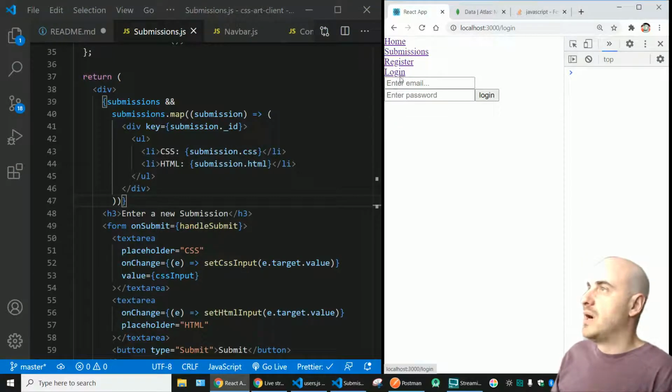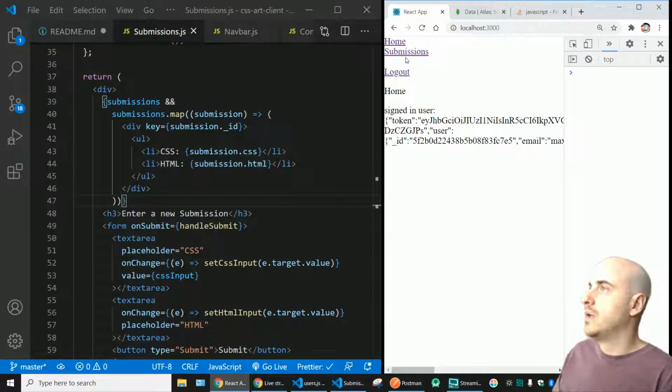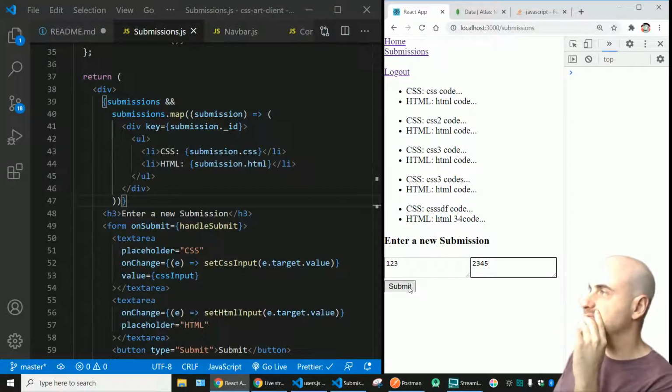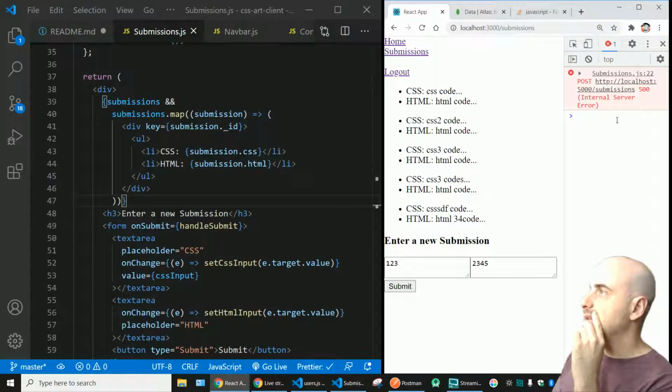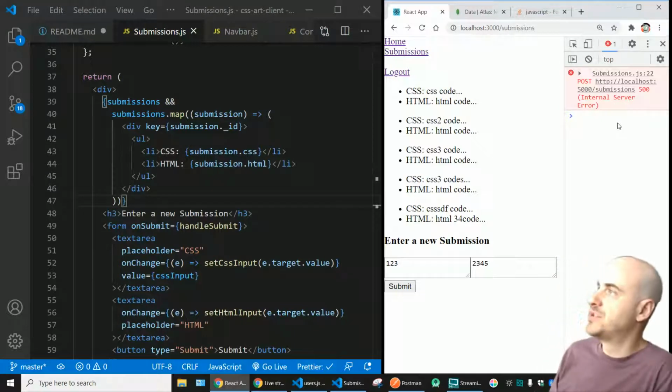Okay, so let me try to log in again. max@yahoo.com, 1, 2, 3, log in, submissions. Oh, so our Postman did get posted, but unfortunately this did not yet. So it just says internal server error, which is annoying. It's not very helpful.